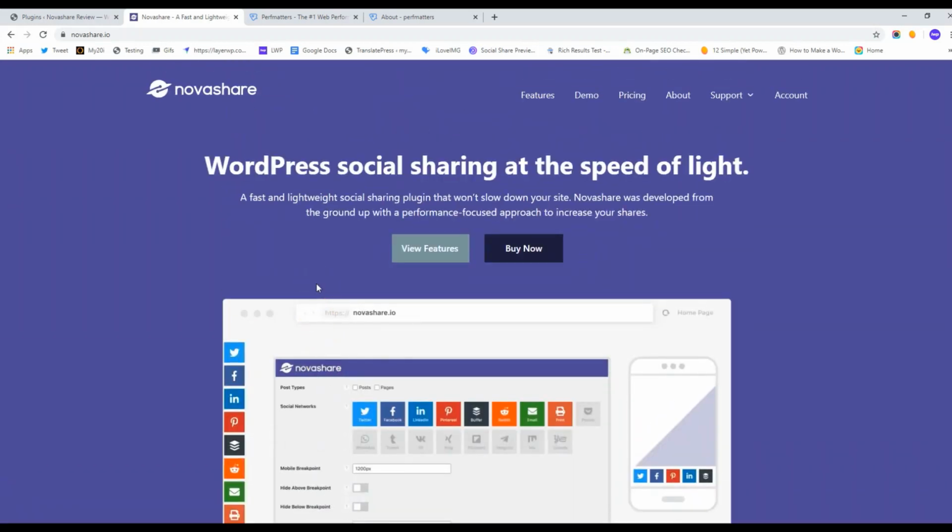Next up, we're going to install the plugin. I'm going to go through how it works, the features, and how much weight it will actually add to your blog. We'll find out soon. I'll be back in a few minutes.